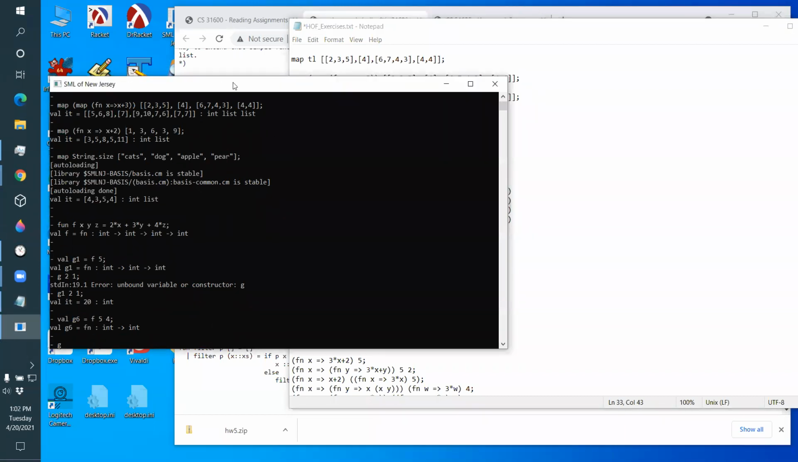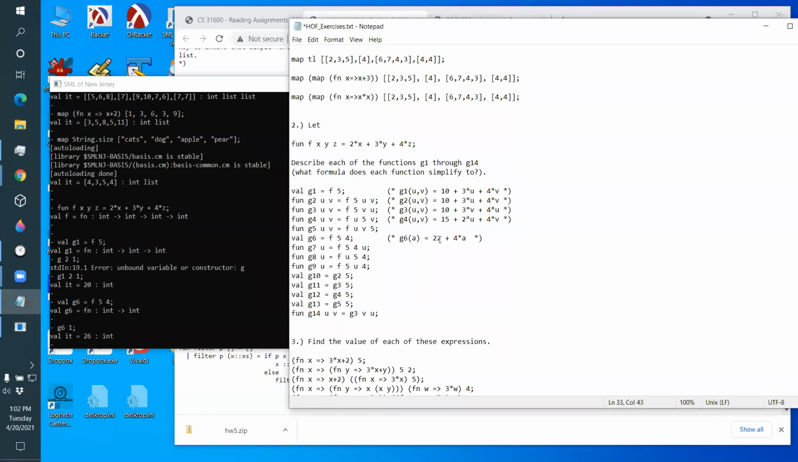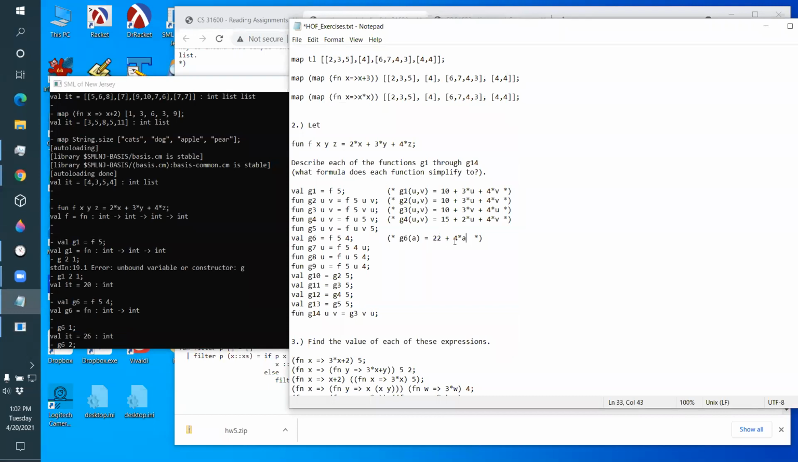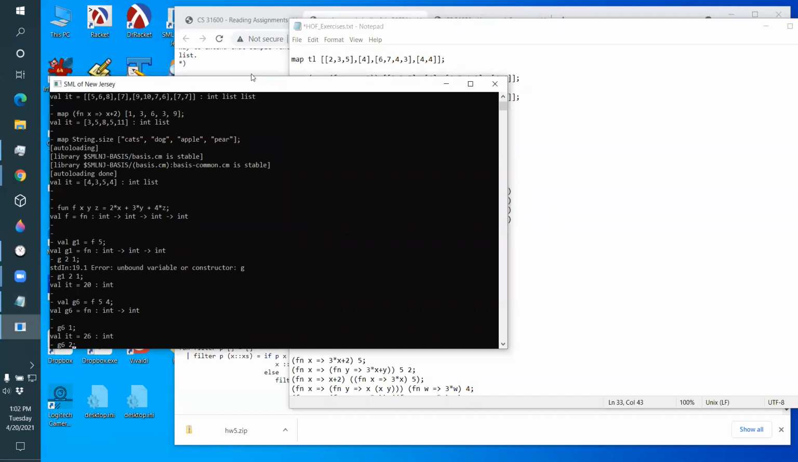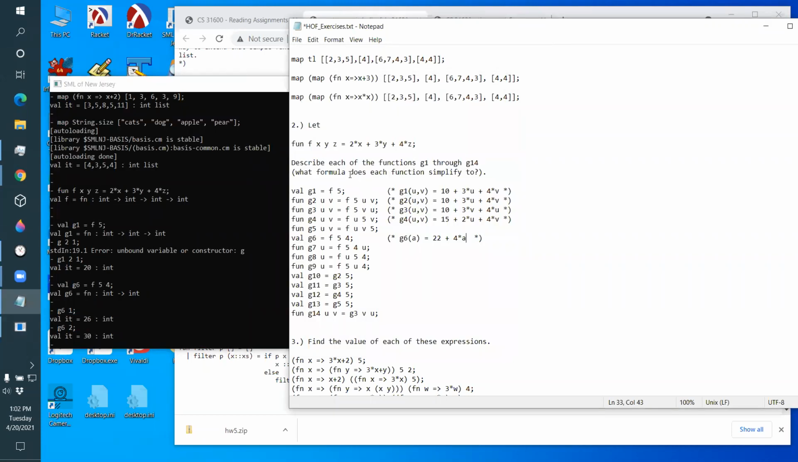So g6 of 1 is 26, because it's 22 plus 4 times its input number. If I give it the number 2, I should get out 22 plus 8, which is 30. So I get out 30. So I can figure out what it does. It's not obvious what this thing does. It takes a little bit of work.